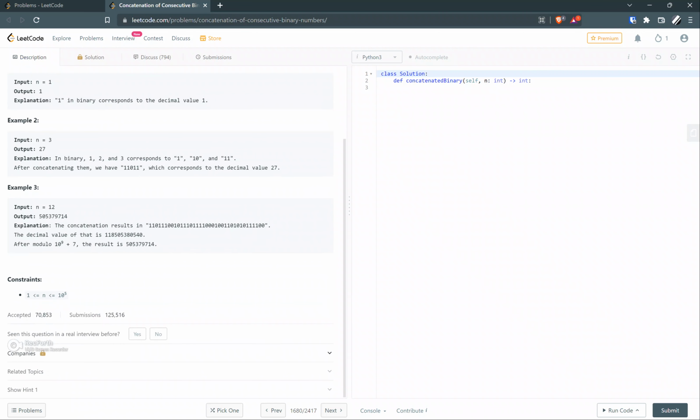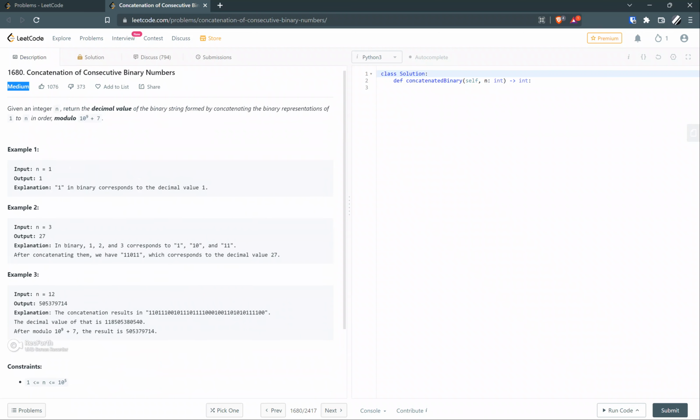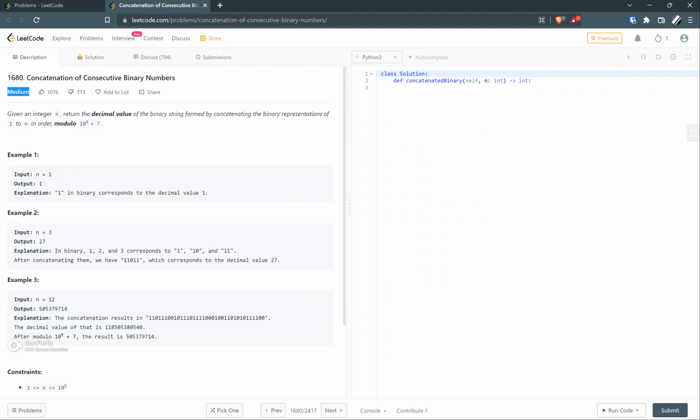Okay, there are also related topics and a hint, but we'll try to avoid them until the end or if we are stuck. Okay, so let's get started. Given an integer n, return the decimal value of the binary string formed by concatenating the binary representation of 1 to n in order, modulo 10 raised to the power 9 plus 7.